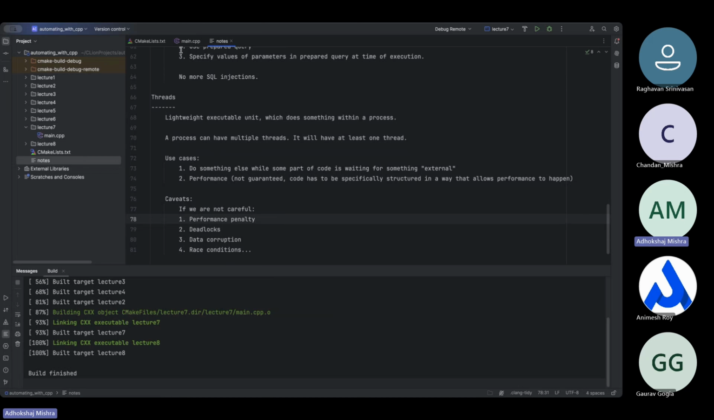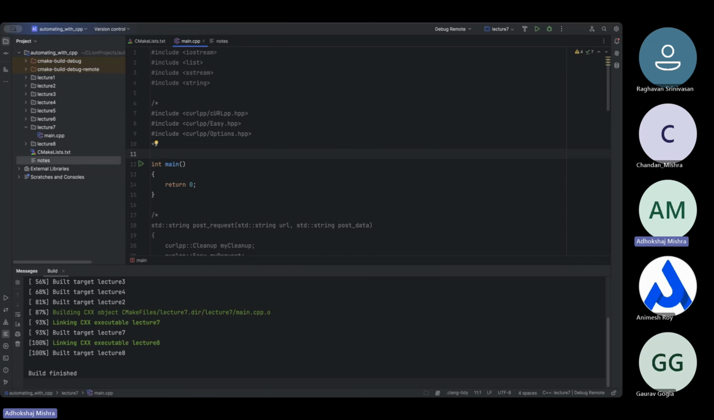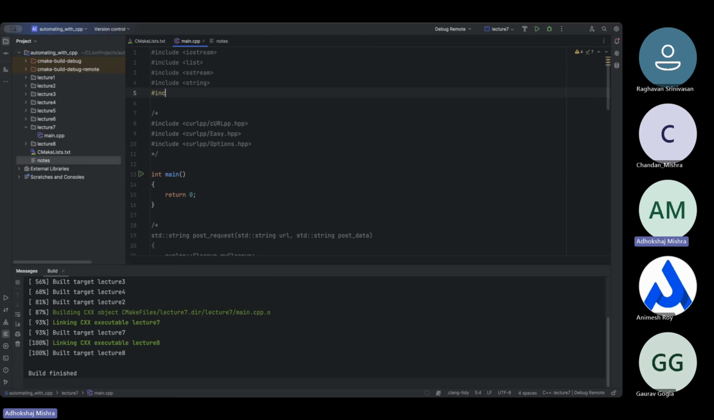So let us start from something very basic. For threads, we will include another header called thread, and then we will create a function, and we can basically print something. This is fun.